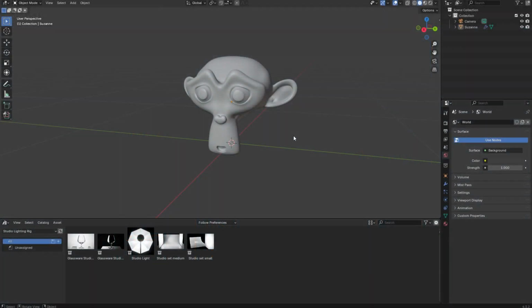This is going to be a quick demo of my studio lighting rig for Blender. And this rig is a really quick and convenient way to create professional grade lighting in your scenes. And to access the rig, you'll be using the preset browser within Blender.